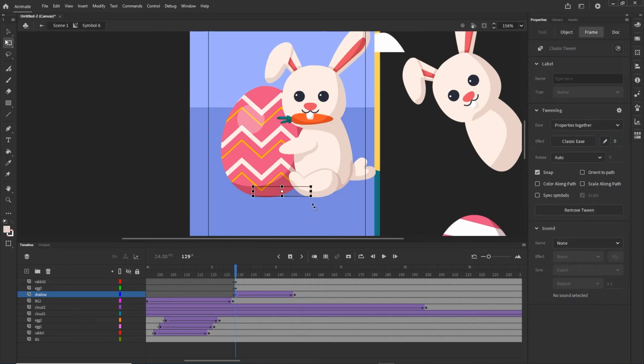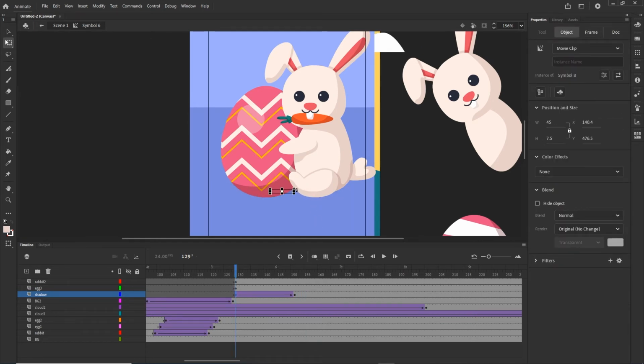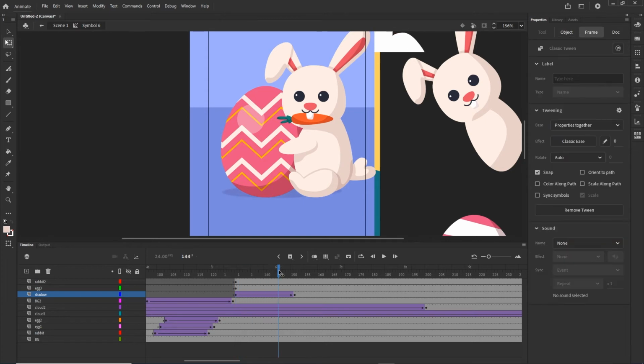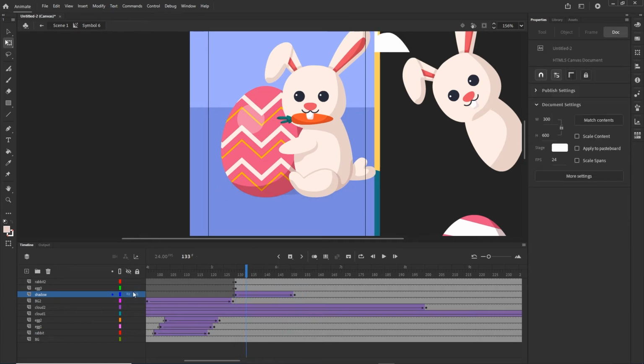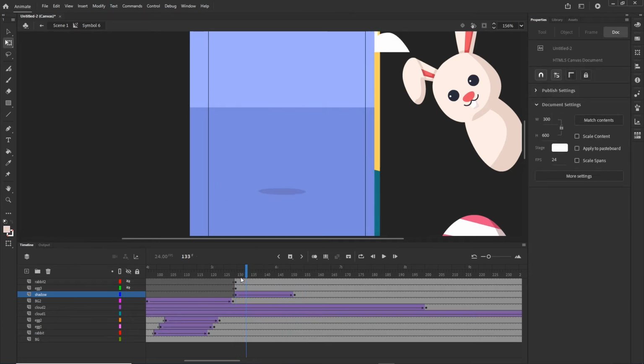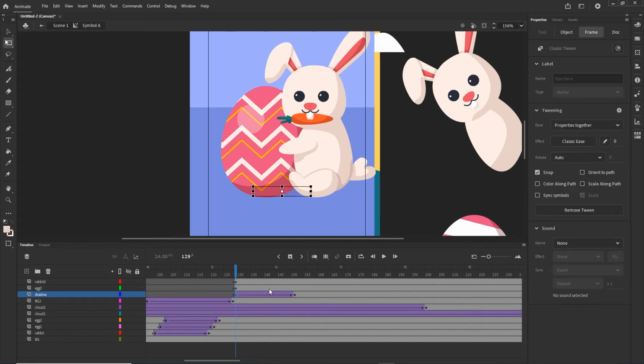If you are going to scale this too much, or you are going to maybe do something like this, then let me hide these two. Maybe you are going to have some kind of weird movement. So I will go back, and yeah, so something like this.